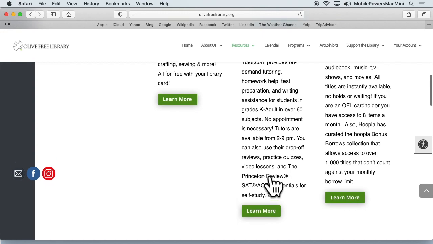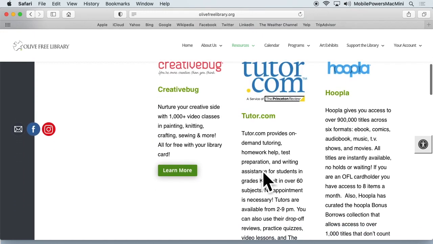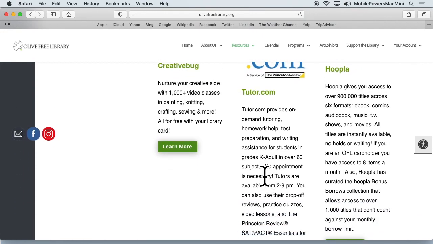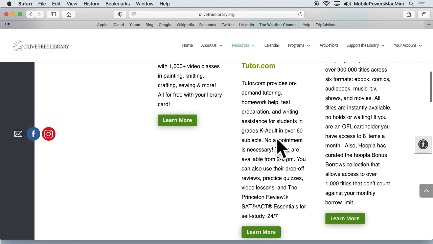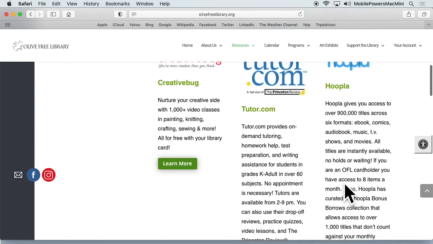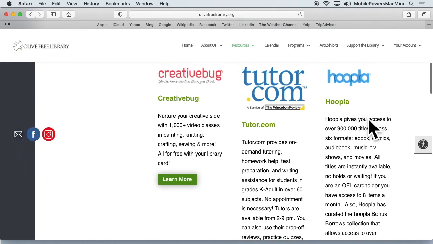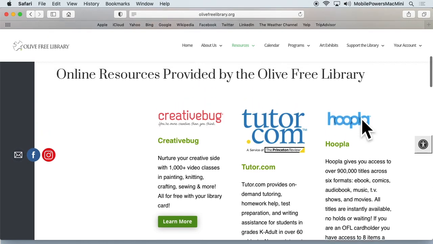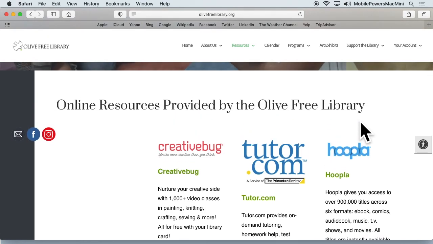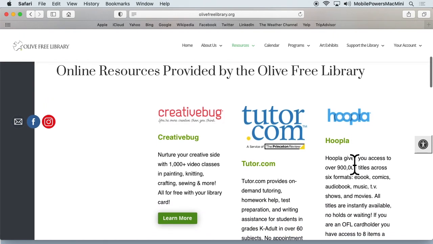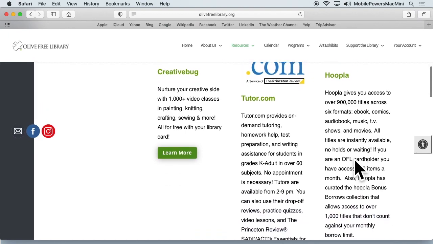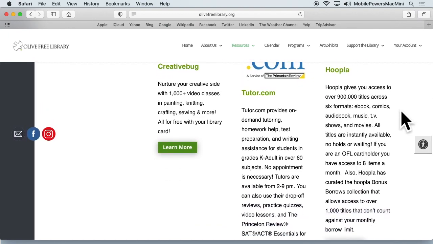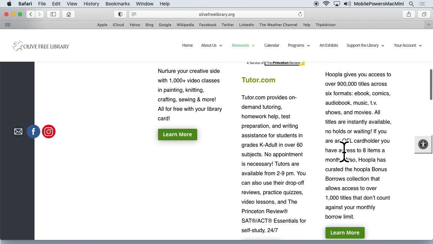Tutor.com. Again, there's a Learn More tab, and this is a tutor for you to get homework help for your students. No appointments necessary, like it says. Go ahead and check it out. I'm going to come back to Hoopla, but this is available only to the Olive Free Library patrons. It's not part of the Ulster County or the Mid-Hudson Valley group. This is just for us, and it's very powerful. You can see we have lots of options. We're going to pop back there in a few minutes.